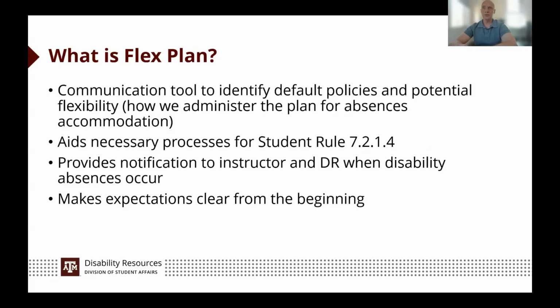It's a communication tool to identify course policies and potential flexibility and how the plan for absences accommodation is facilitated in your class. It's also going to aid necessary processes to support the accommodation's connection to Student Rule 7. It provides notification both to you and our office when those disability related absences occur. And it makes expectations clear from the beginning. Clear is kind. Transparency, realistic expectation management from the get go is what makes this accommodation work most effectively.